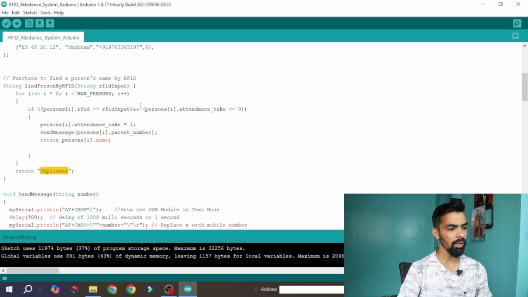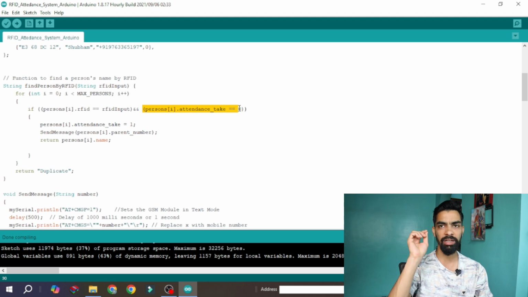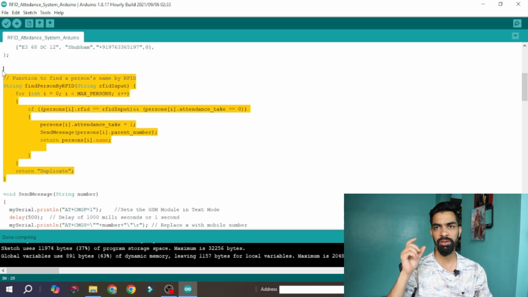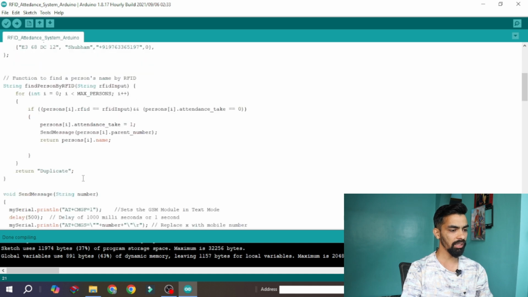Also it checks whether that person, that is the student, has already taken the attendance or not. If the attendance is already taken, the function will give the return as a duplicate value. If the student's attendance is not taken, it will return the student name. So basically this function is used to find whether our RFID number is available in the RFID database or not, and also it checks whether that student has already taken the attendance or not. If not taken, it will send the student name from this database. If taken, then it will send the duplicate message.